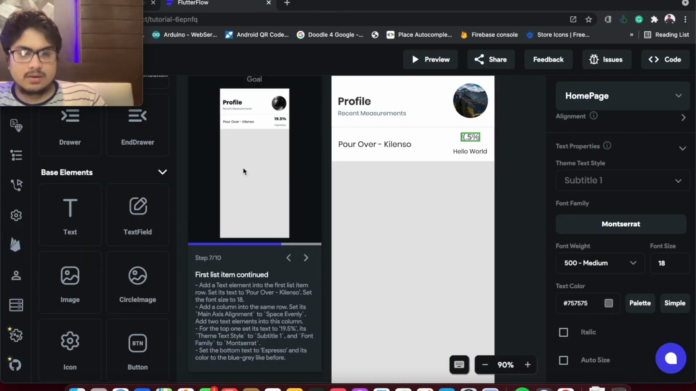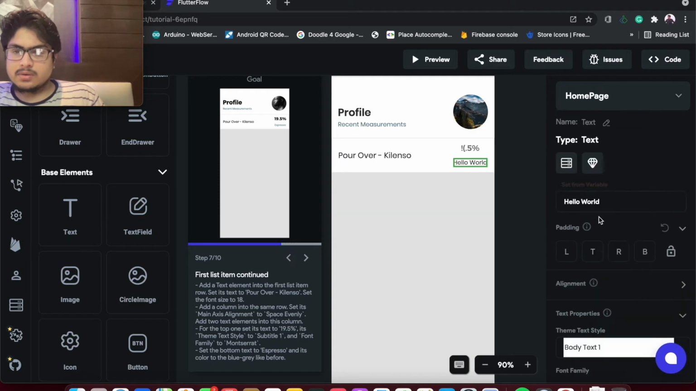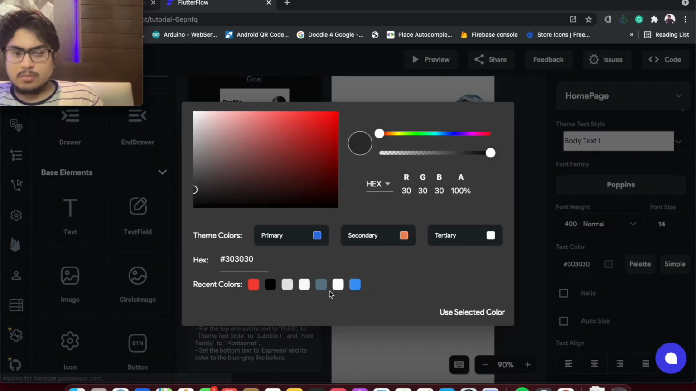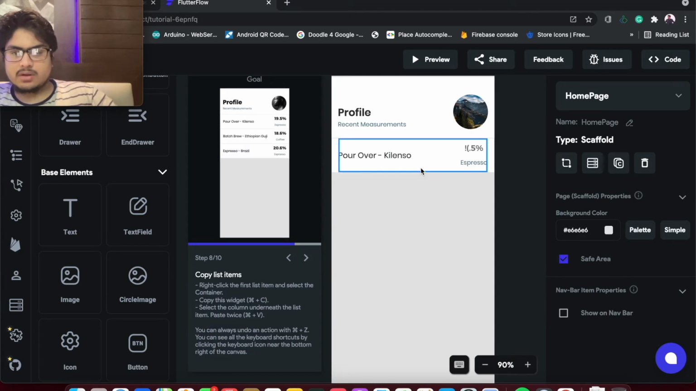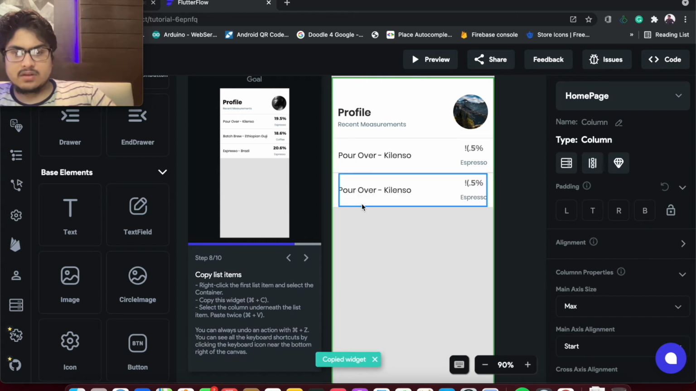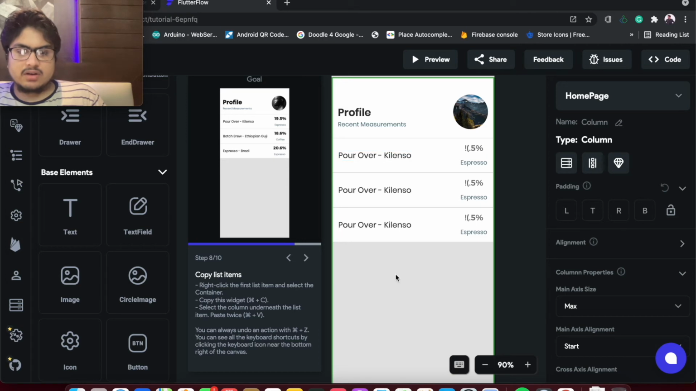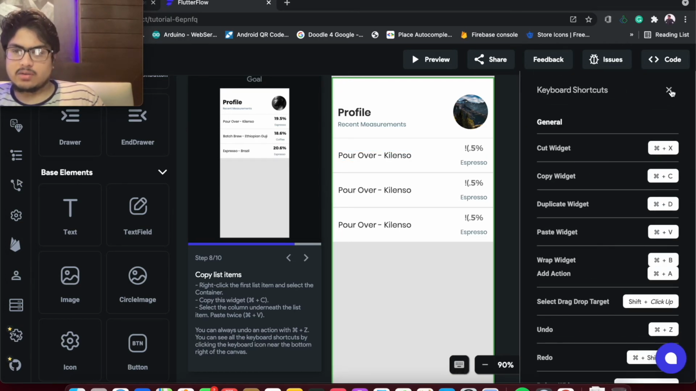Montserrat. Okay, and this will be espresso. Okay, and I will set the color to blue green again. Now it's done. Now we can just copy it whole and just paste it here again. So we have pasted it 3 times, and if you need keyboard shortcuts you can go over here and get all the keyboard shortcuts over here.